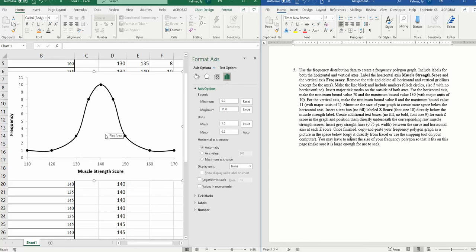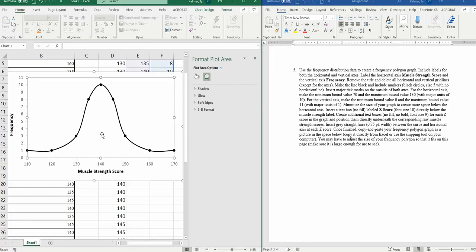So eventually what we're going to do here is we're going to add z-scores to this graph. But notice how there's not a lot of space underneath the raw muscle strength scores. There's not enough space to add z-scores. And so to create more space, how do we do that? Well, I'm going to show you here. If you click, like I've done here, to where the inside of the graph is highlighted, do you see that? Okay, see how we have the border highlighted?